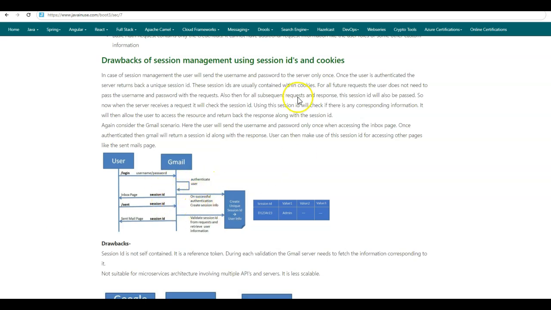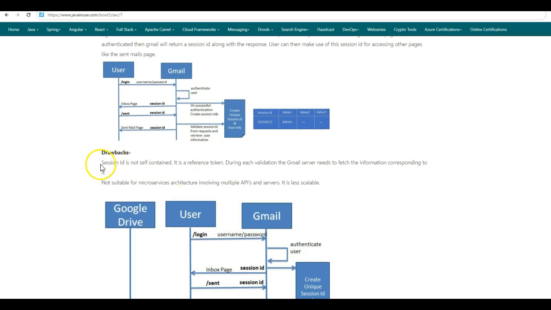However, this approach of making use of session IDs and cookies for session management has a few drawbacks. One of them is that the session ID is not self-contained. As we have seen, it is just a reference token, just some random string. By itself, it doesn't have any data. It is a reference token corresponding to which we get the values. So during each validation, the Gmail server needs to fetch the information corresponding to it. Another drawback of making use of session IDs is that they are not suitable for microservices architecture involving multiple APIs and servers. They are less scalable.